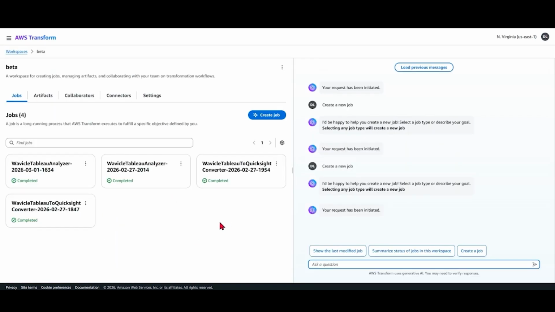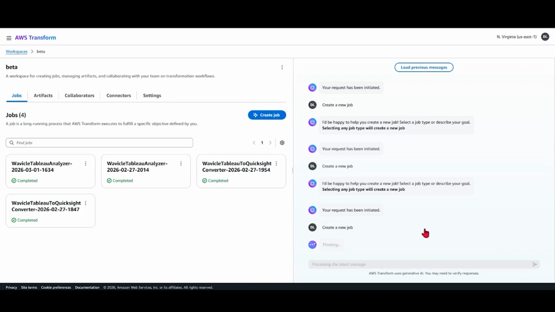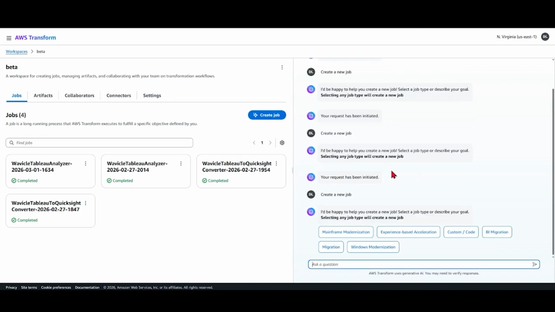Now, the first thing I need to do is create a job. So I click on the Create Job button, and it's going to ask me a few questions. And as you can see from the right side, this is a chat style interface, and it's leveraging an agentic workflow. So the Transform platform can be used for more than BI migration.